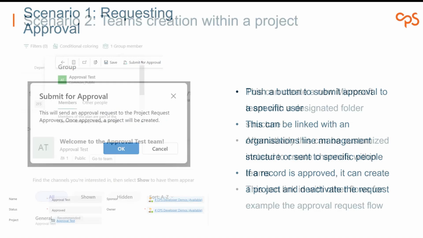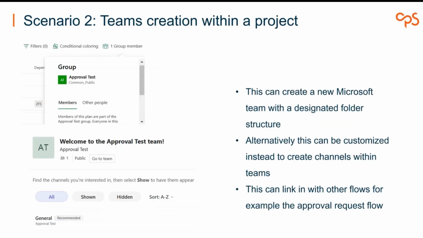Next scenario, which leads on from what we just looked at, is creating a team within a project. So this essentially is the process that we covered earlier with the out-of-the-box functionality. This essentially automates this for you. Now, what you can do is you can have it that when a project is created or when a project comes through from a pipeline or from a request or from an approval, it will create a Microsoft team.